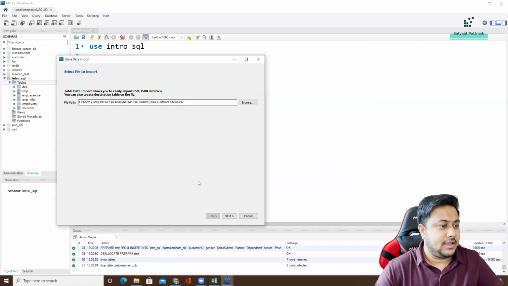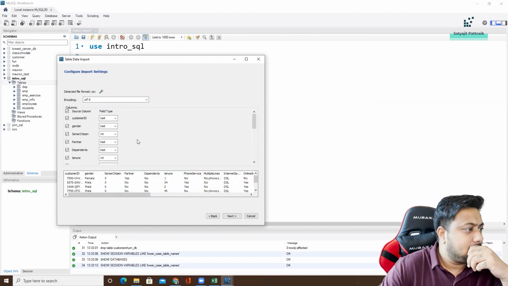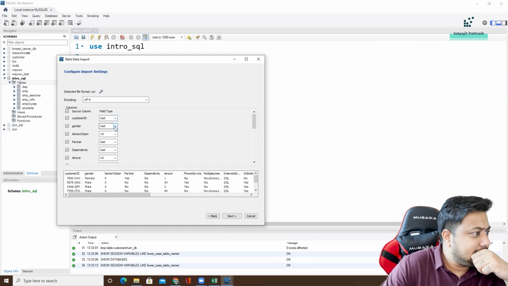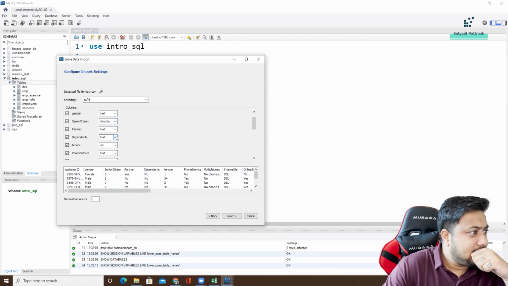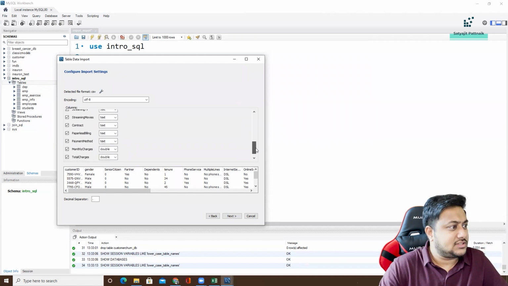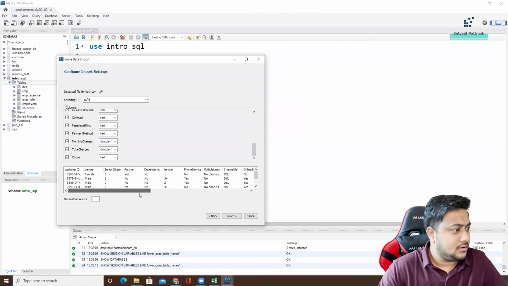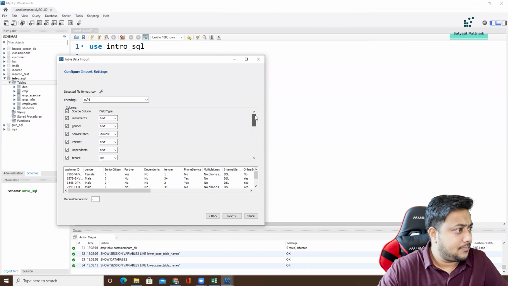Go to table data import. Next, create a table. Okay, let's create telco churn. Next. So customer ID is text, gender is text, senior citizen is integer, partner is text, dependents is text, tenure is integer, phone service is text. Everything seems to be fine. And then we'll click on next.